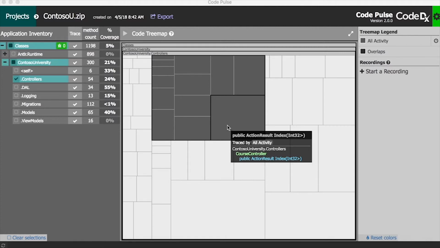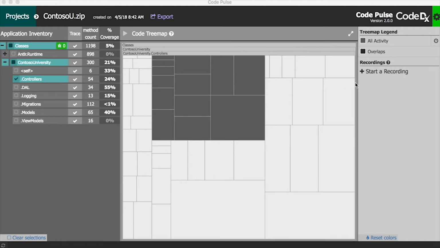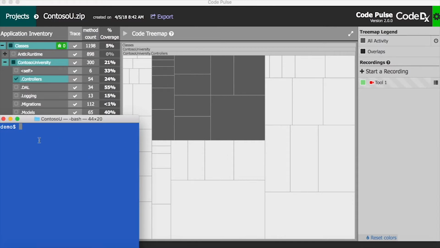In the next section, you will see two PowerShell scripts that simulate two testing tools that submit web requests to the Contoso University web application. Clicking Start a Recording will create a new recording and give you an opportunity to specify a name. Tool 1 is the name of our first recording, and it will capture the results of simulating the run of our first testing tool. As the script runs, CodePulse will highlight activity on the code tree map.